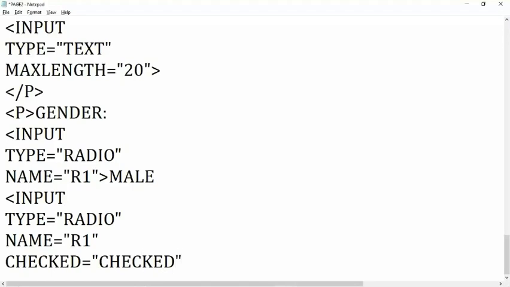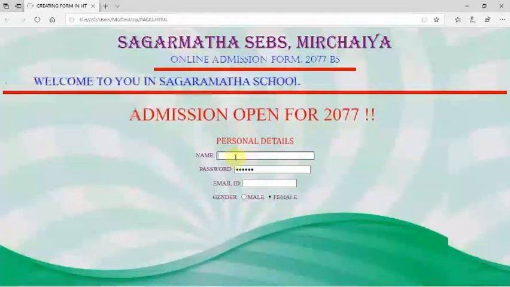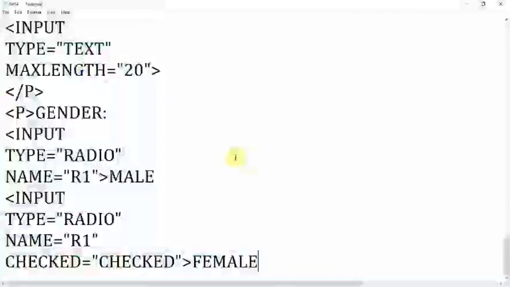If you do not select any option from the radio box, then female will be selected automatically. I want to write female. Now Ctrl+S, now F5, and you can see by default female is selected. If you want to select another by default, then you have to give checked there.